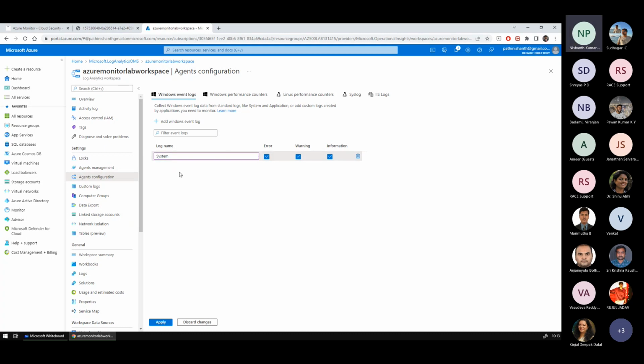What type of logs? I want only error and warning logs. I don't want information logs. What happens if you enable information logs? You'll get a lot of data and you will not be able to analyze the data properly. So I'm telling that I need only system logs, that too error and warning. Then this is one set of logs I want.